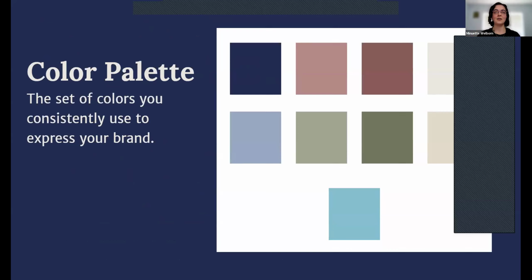Color palettes. I could talk all day about color. If you want a really good color palette for your brand, which is very important, you want signature colors that when people see those in your posts, especially your main one or two colors, they'll think of you.